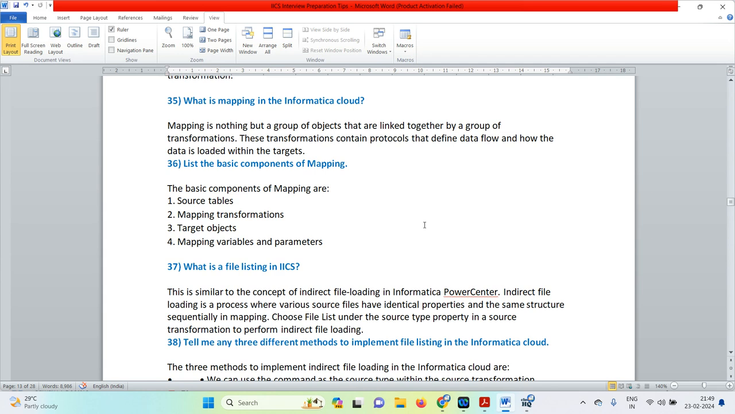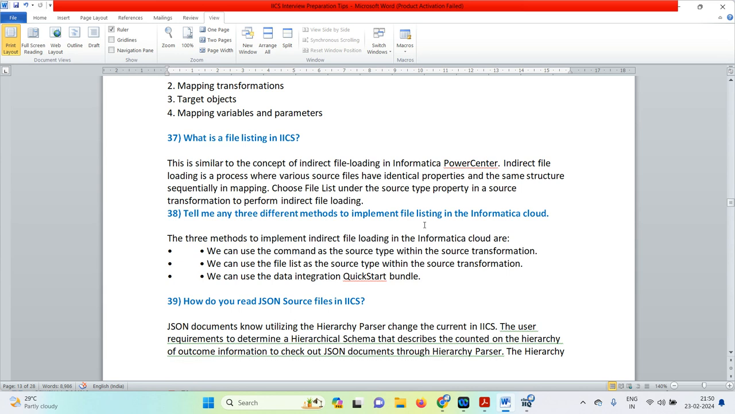Next, list the basic components of mapping. The basic components of mapping are source tables, mapping transformations, target objects, and the fourth one is mapping variables and parameters. These are the basic components of mapping. Without source and target we cannot do mapping transformation, and if we go further we go for the mapping variables and parameters.